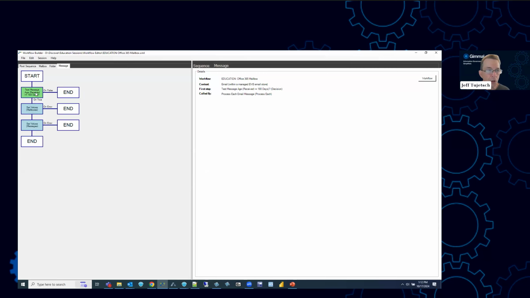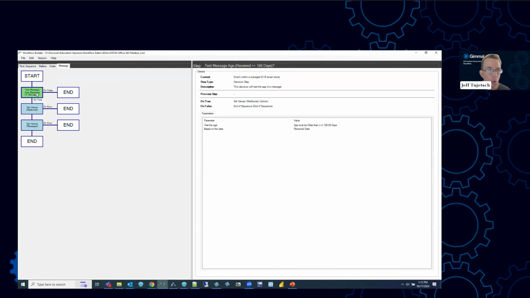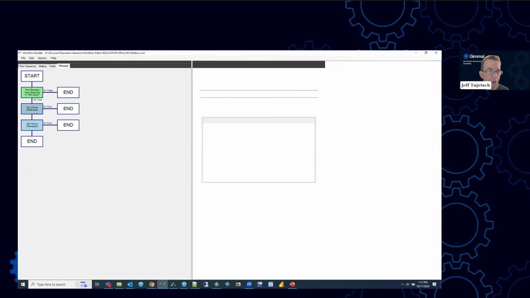So if this message is not older than 180 days, and first off, you're probably wondering, well, if I have the fast search, why do I have this? You don't need it. I wanted to show you the two options on this. So if I had the fast search live in this workflow, I would not have this green box. However, for data sources that don't have the fast search capability, I wanted to show you how that can be done.